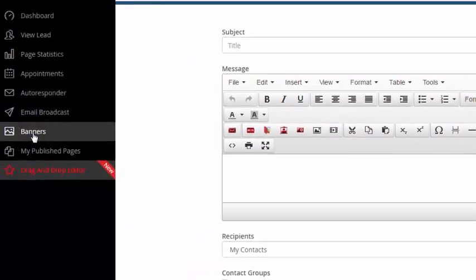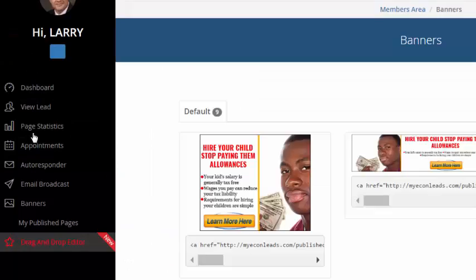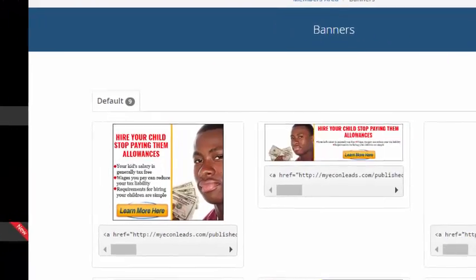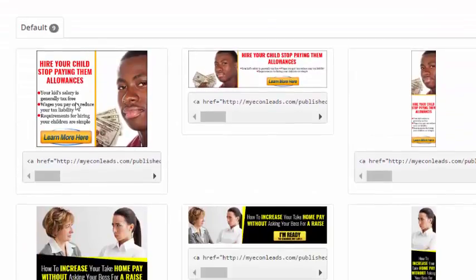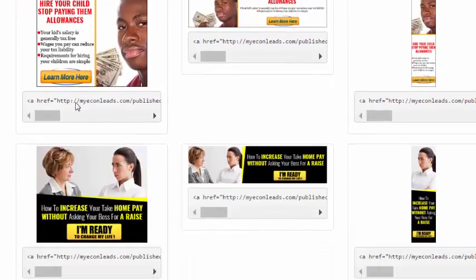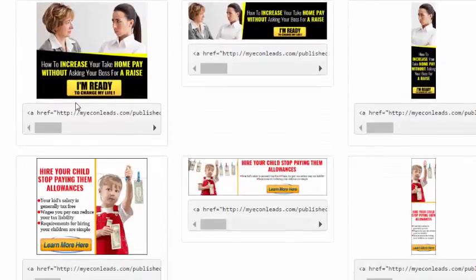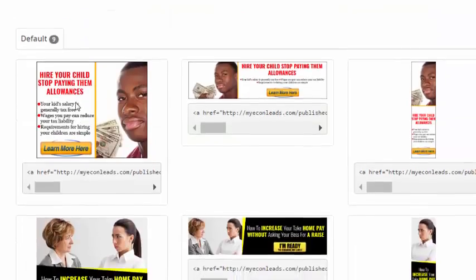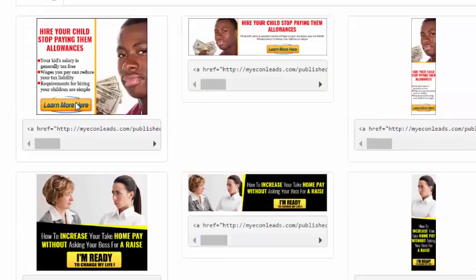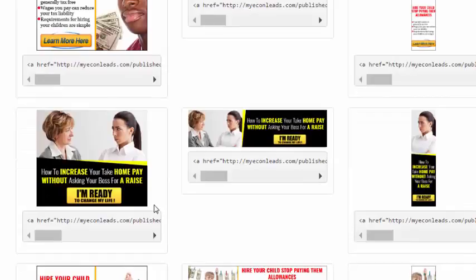Let's take a look at our banners. For those of you that are a little bit more advanced and you have websites or blogs, we actually have banner ads that you can paste and post onto your websites or your blogs. Right now, we have 9 different banner ads from 3 different campaigns. As time goes along, we will begin to add even more banner ads to this site.